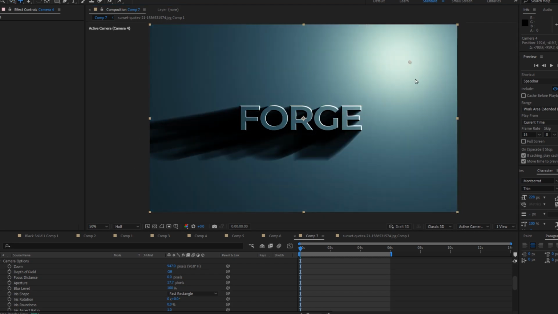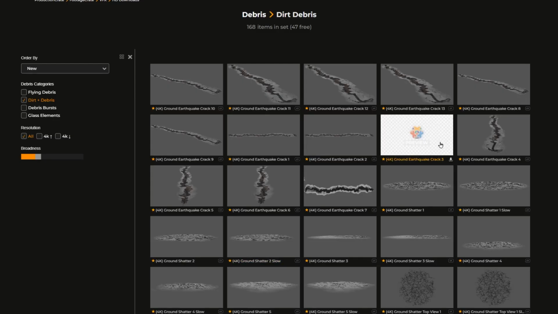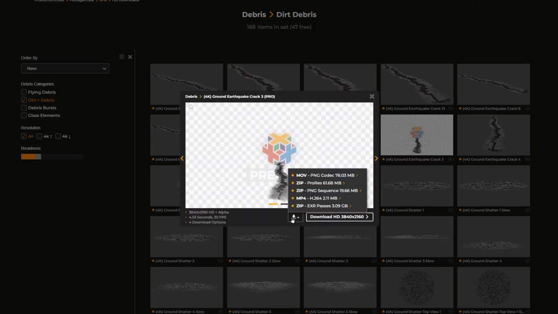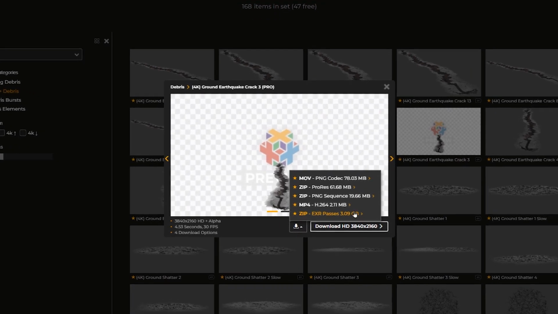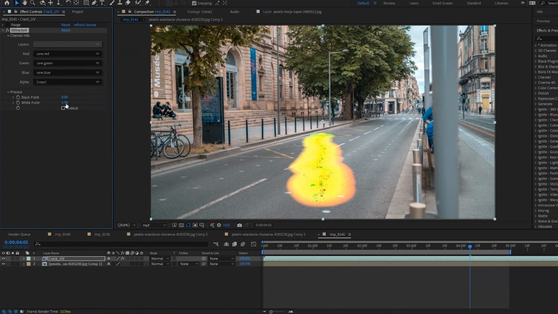One awesome new feature is the ability to remap textures using a UV pass. Some of our new VFX have these available as EXR sequences. The process begins by importing the EXR onto your footage in a 32-bit project. Using the extractor effect, reveal the UV channel.